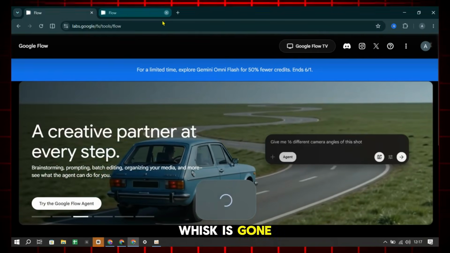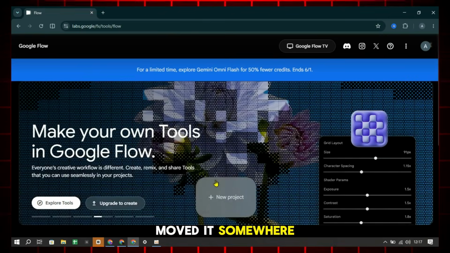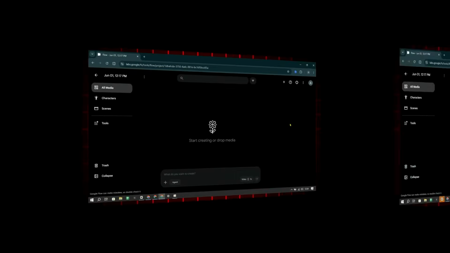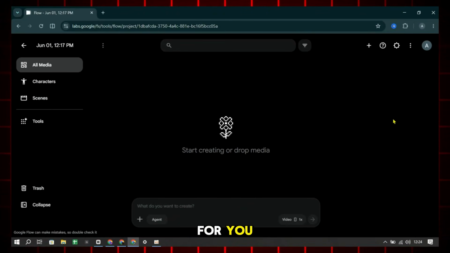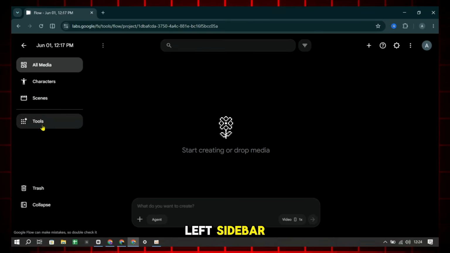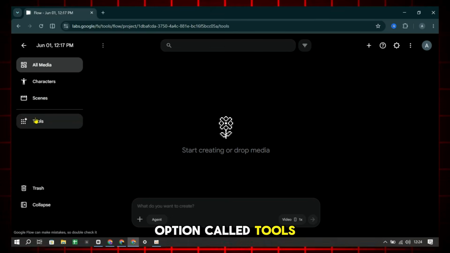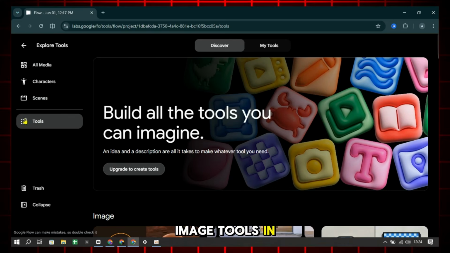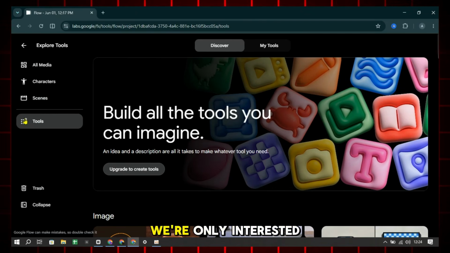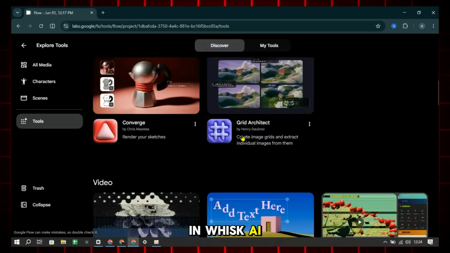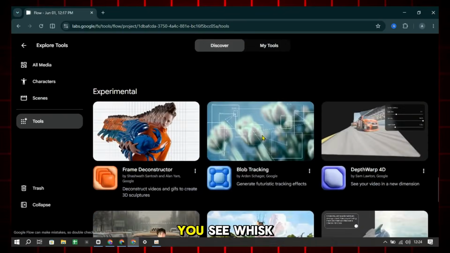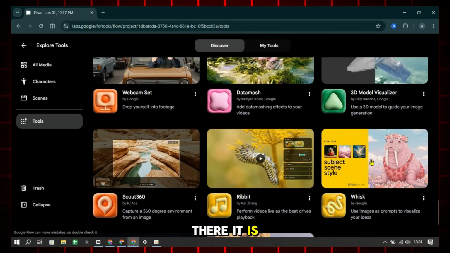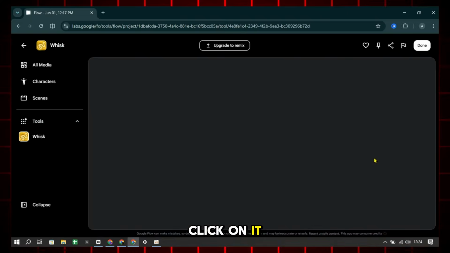At this point, most people think Whisk is gone, but Google actually moved it somewhere else. Let me show you where it is. A new dashboard will open up for you. Now pay attention to this part, because this is where Google moved Whisk AI. Look at the left sidebar and find the option called Tools. Click on it. This section contains several Google image tools in one place. But for now, we're only interested in Whisk AI. So scroll all the way down until you see Whisk by Google. There it is. Go ahead and click on it.